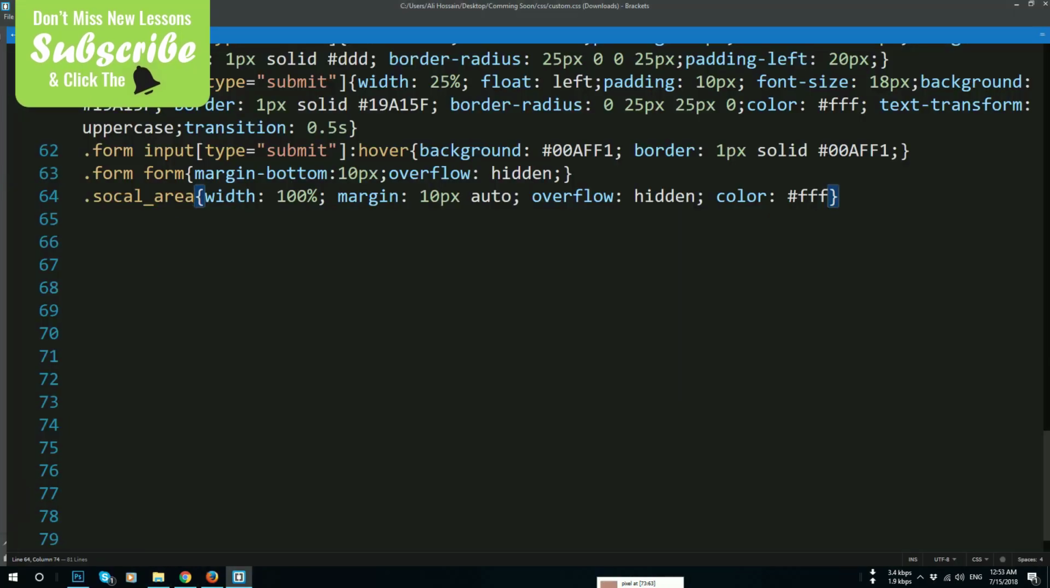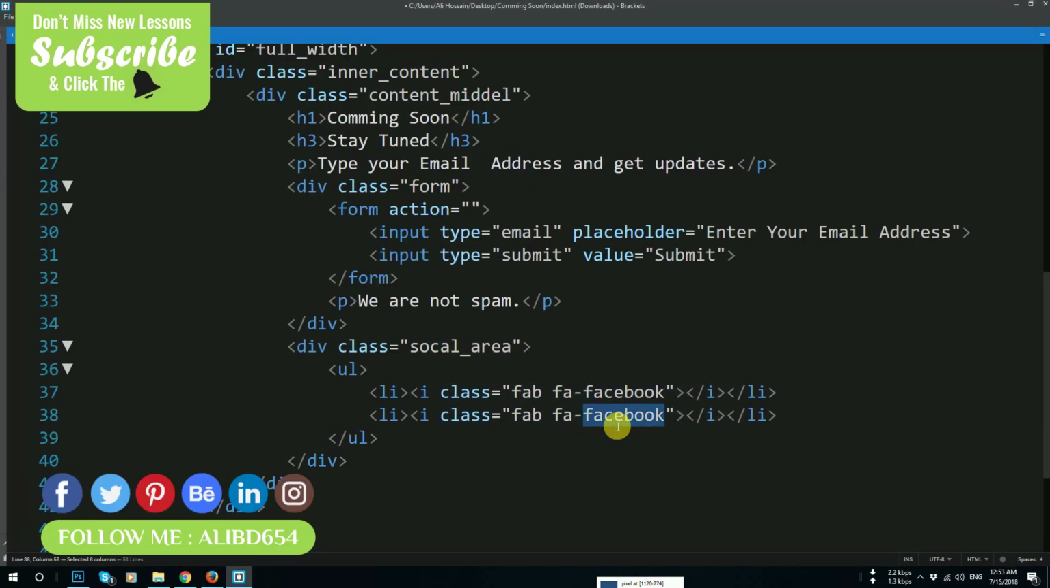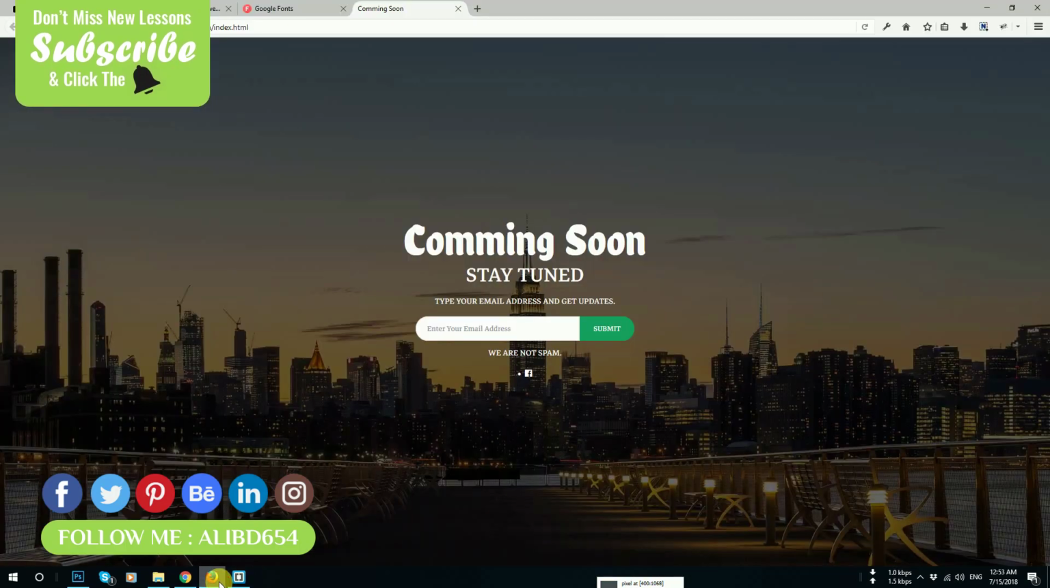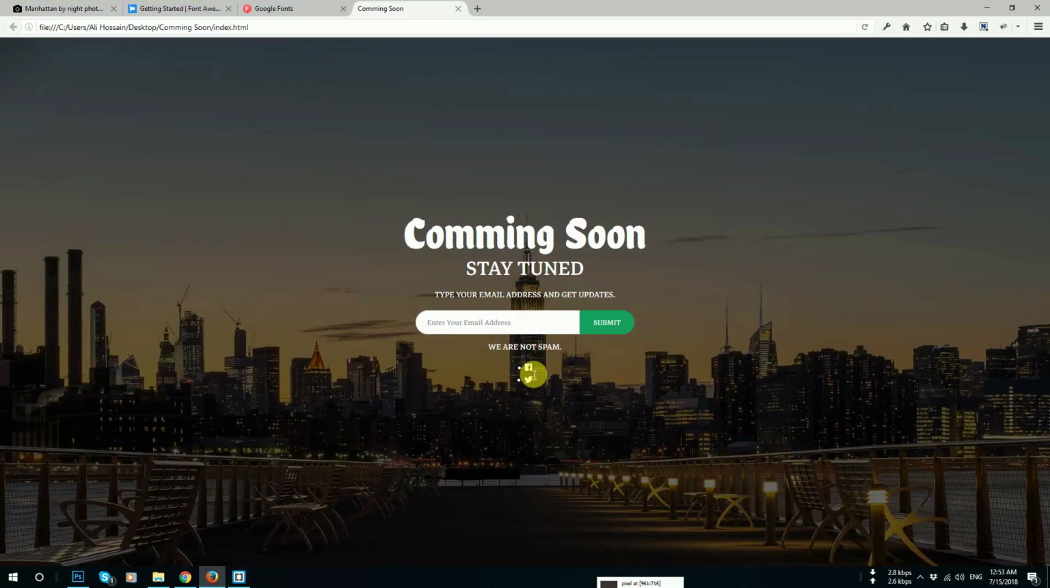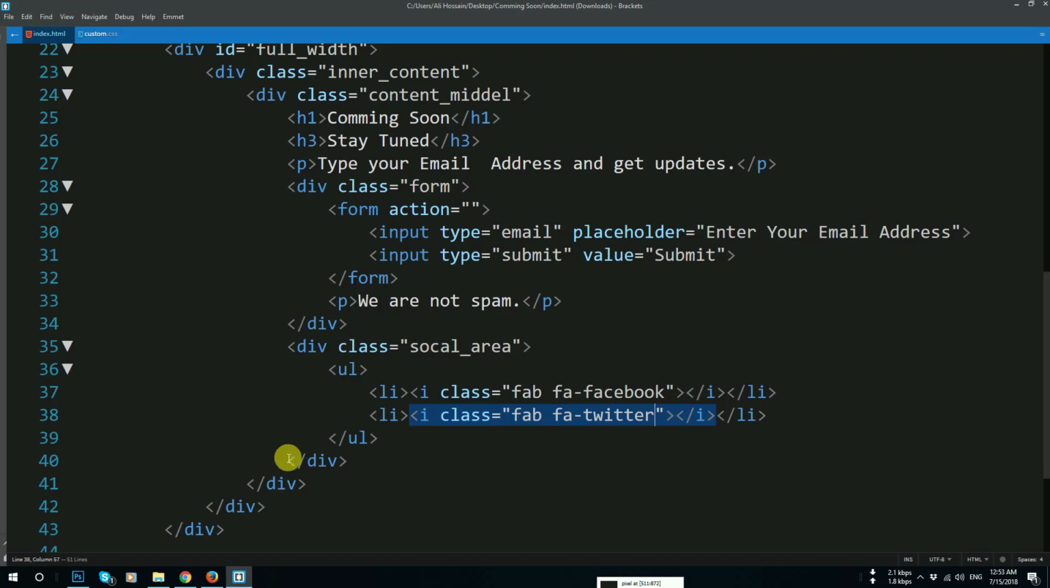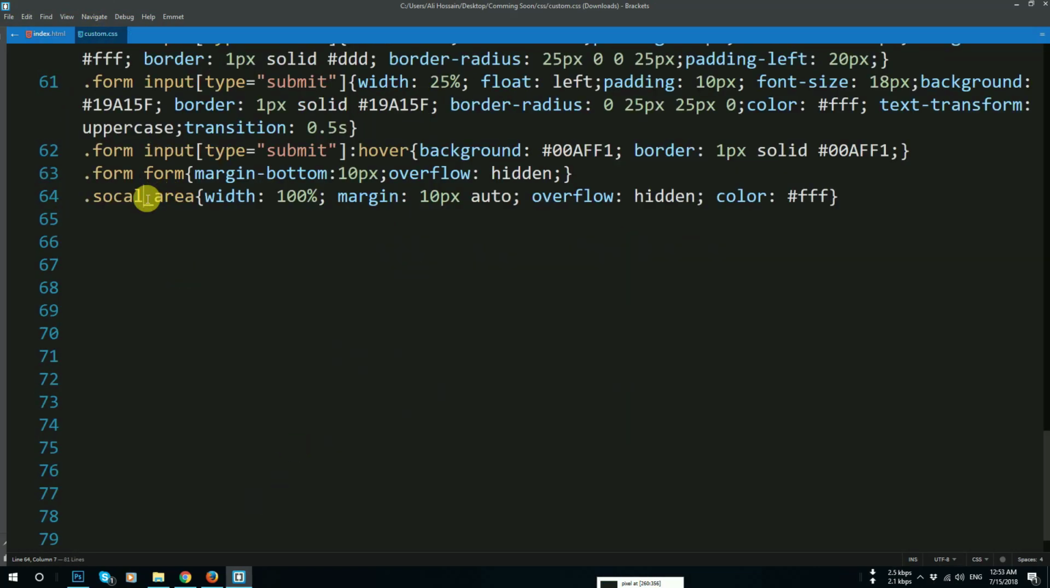Actually, if I add one more social media, it will be understood better. Twitter. I will add a Twitter here. Now if I refresh, you can see I added two. Okay, I don't need to see them like that. I need to see them left aligned.